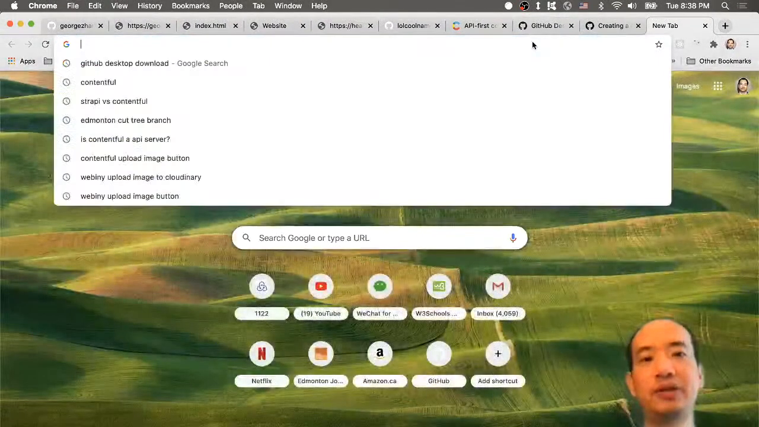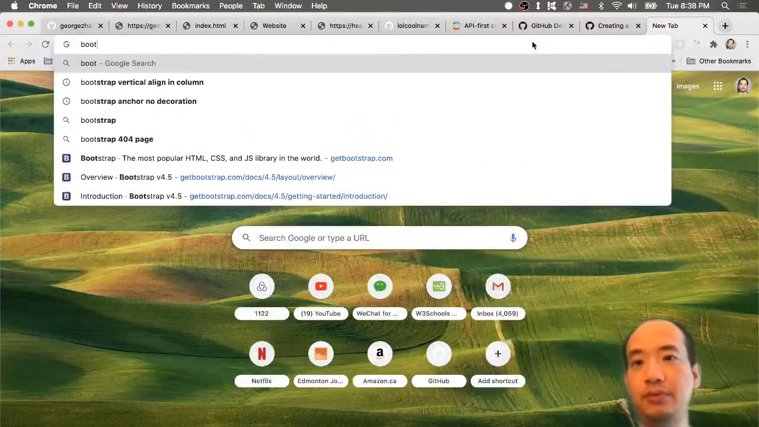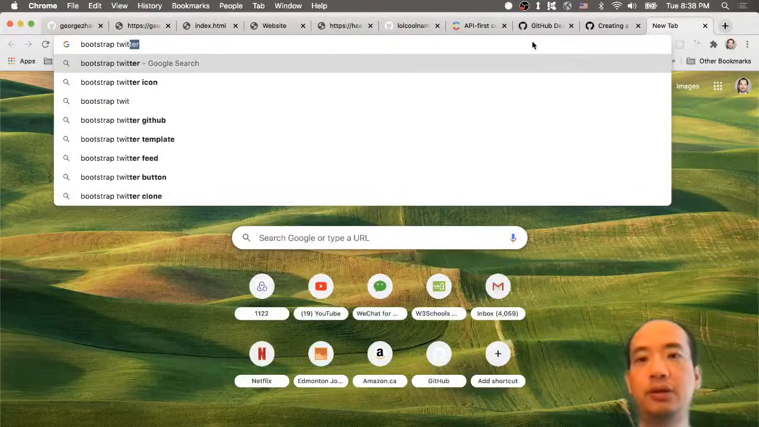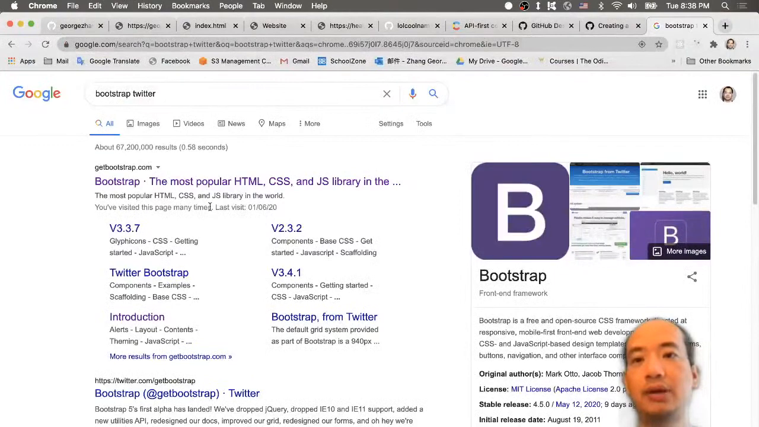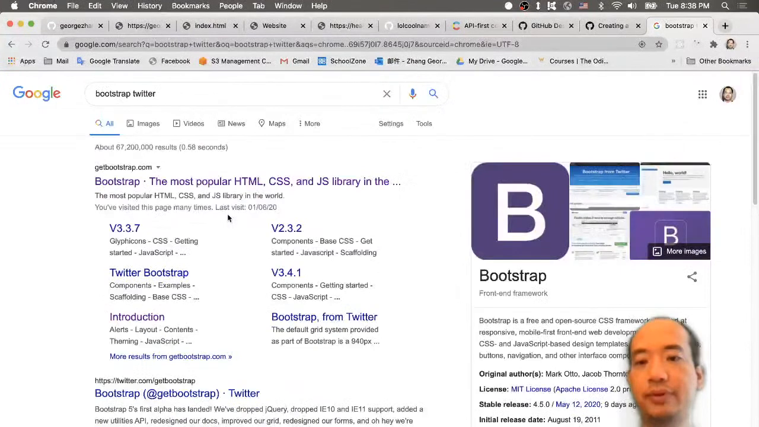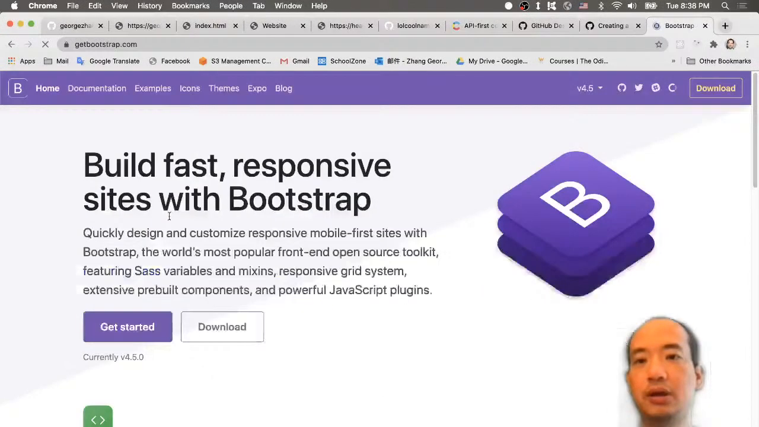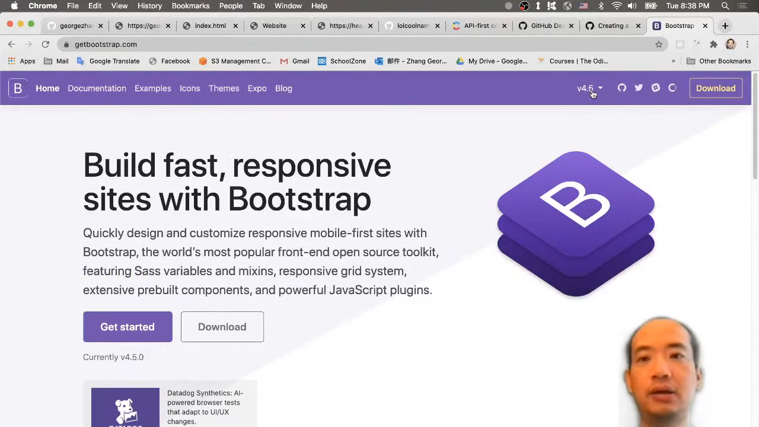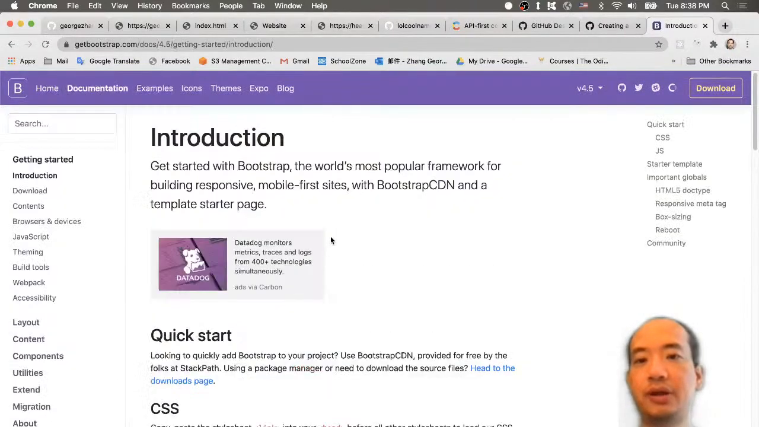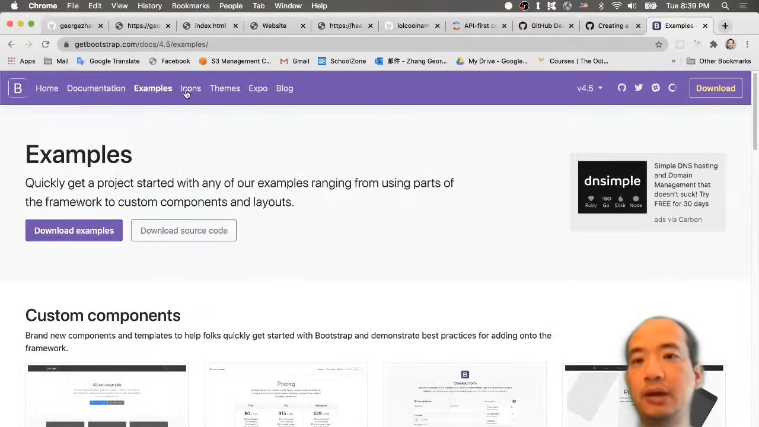the first thing is you need to go to Bootstrap, right? Twitter Bootstrap, and we are using Bootstrap 4, right? Yeah. So we are using Bootstrap 4.5, and now you guys can find all the components.